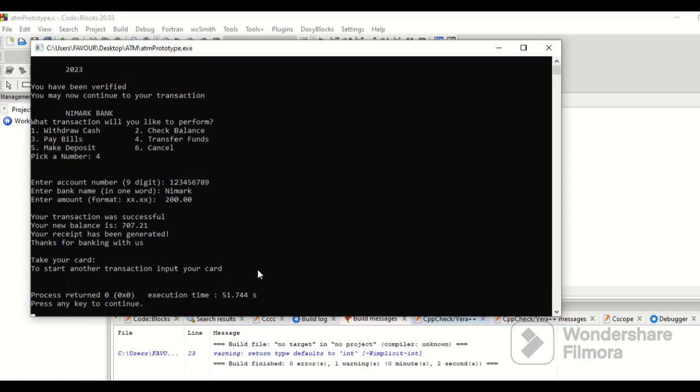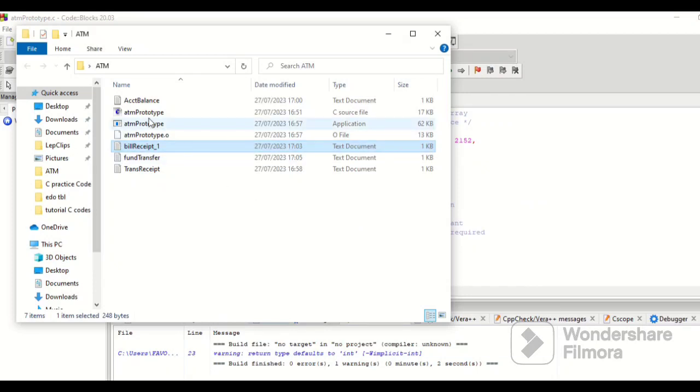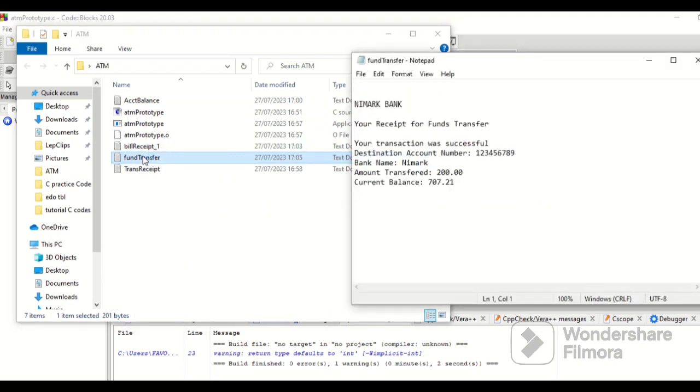Input your card. So our transaction was successful and our new balance has been given to us. So let's check this receipt that has been generated. Okay, we go to our folder and yeah, we have your funds transfer receipt. I like this project that I did. Now look at it. It says your receipt for funds transfer, your transaction was successful, destination account, your bank name, and all those things. And when you check your current balance against the balance of that user, you see that there's a difference. The amount has been removed.